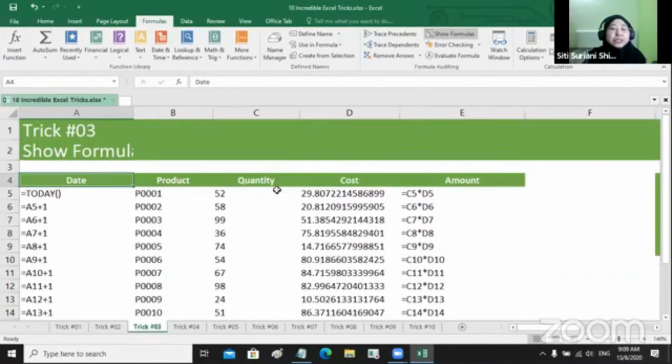And you can notice over here that in column A, I actually have a formula. The TODAY function is to calculate or show you today's date. For the second row, I add 1 so that it will show you the increment of the date. And in column E, I have a formula to calculate the amount. Okay, so that is using the first option.